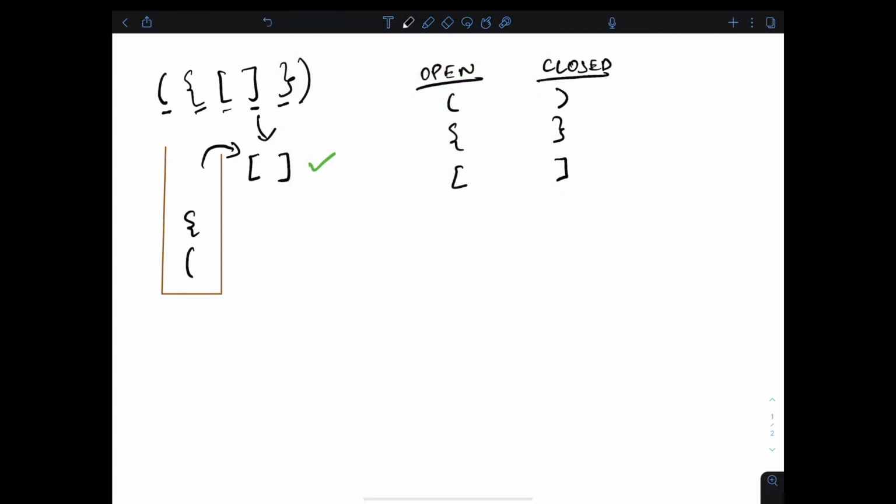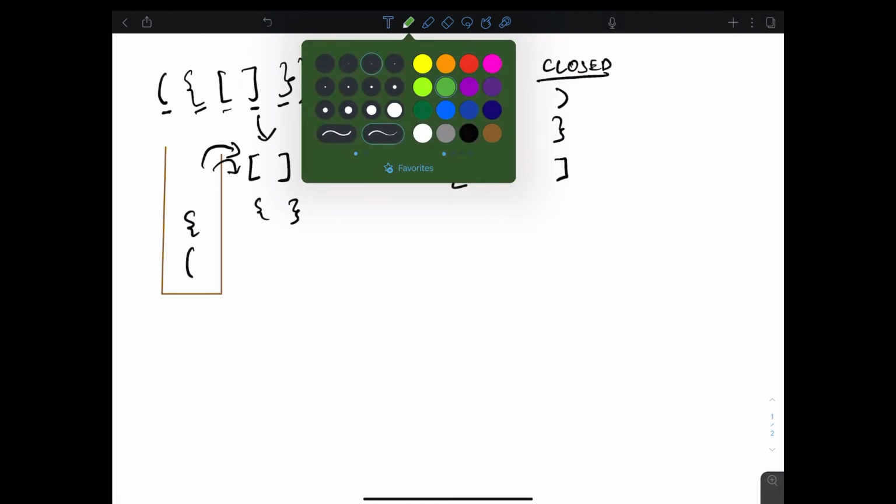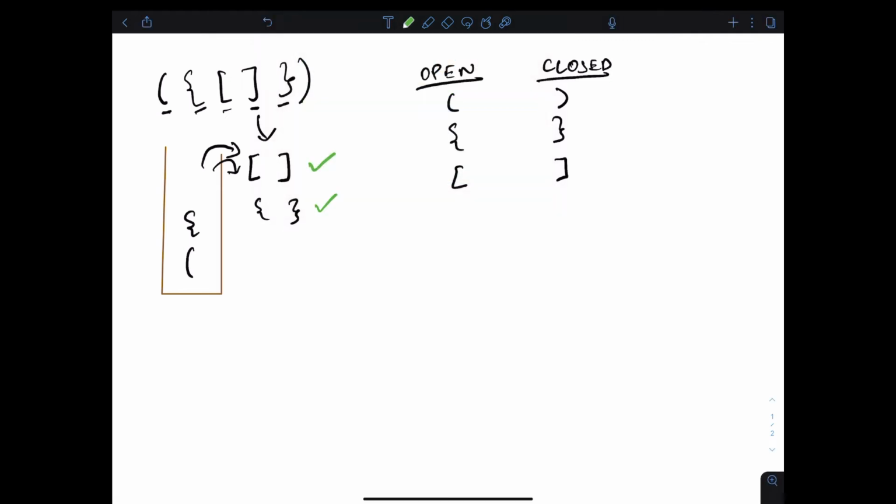Now the next one is a closed again. So we pop another one. We see that they match, so we're good to proceed. Same thing with the last one. We see that it's closed, so we pop from the stack and they match.